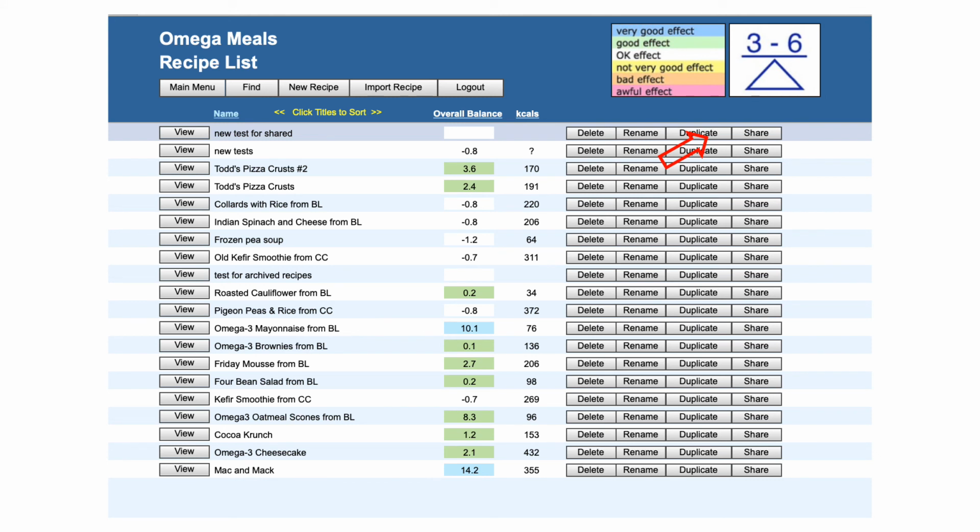The recipe list has a duplicate button to create a copy of the recipe that you can then view, alter, and rename to become a new recipe.